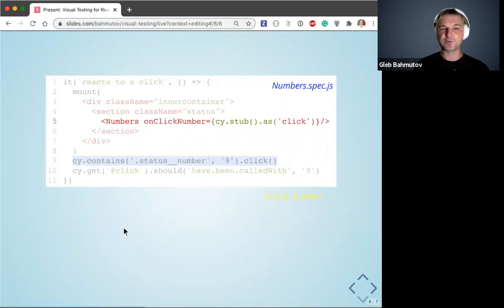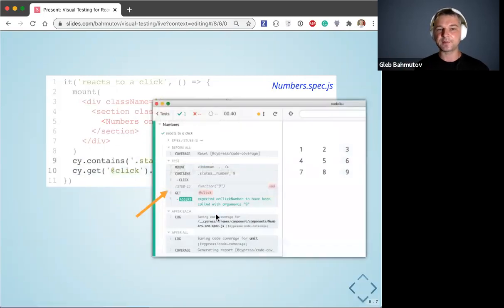Okay, so this should trigger that stub that I just passed for the prop. So that's my assertion right here. Find that alias that I gave, click, and make an assertion. It should have been called with argument 9. Okay, so this is how it looks.